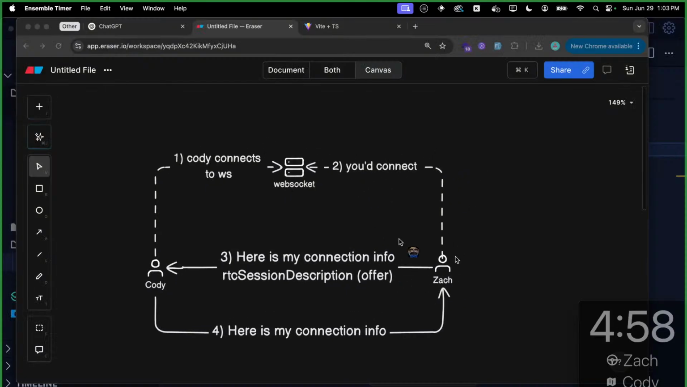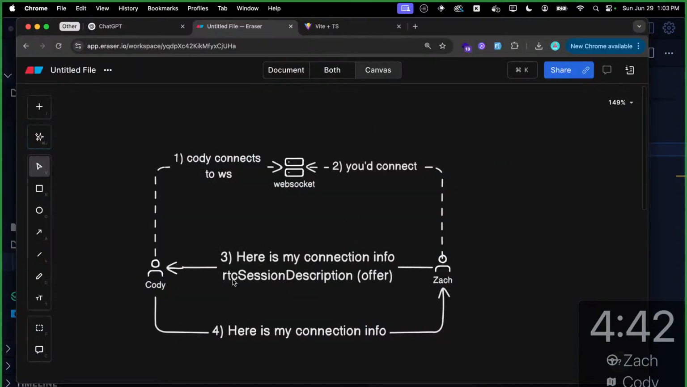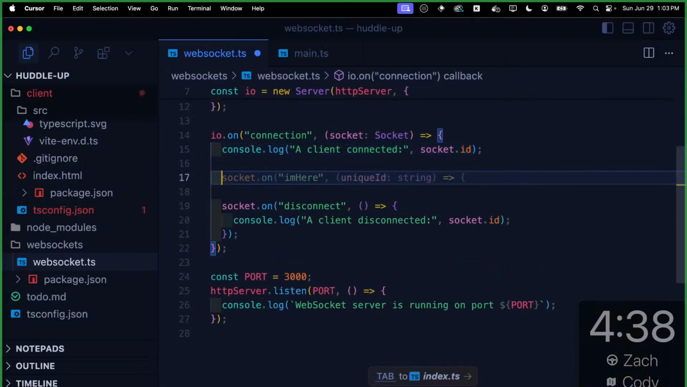Yeah, keep going. We're right here, step 1. So we're trying to connect to the WebSocket server, which is this code. And then when we connect, you're saying we need to broadcast out to everyone else that some user connected. And eventually we have to send over his session description, his offer. Yes. We have to let everyone else know that someone's here.